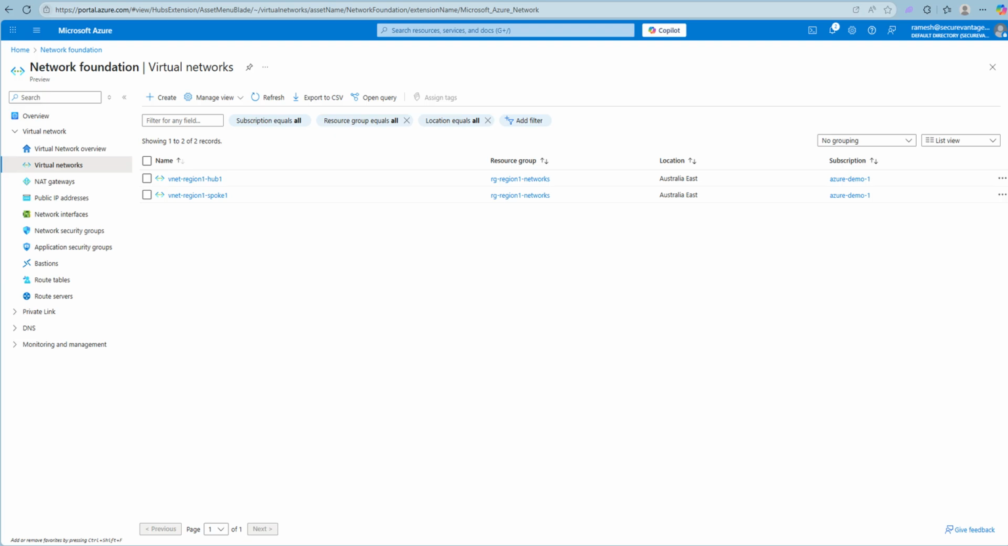Now that both networks are in place, I can go ahead and peer them to allow communication between them. That's the next step in setting up the hub and spoke topology. Let's click on the hub virtual network to begin setting up the peering.